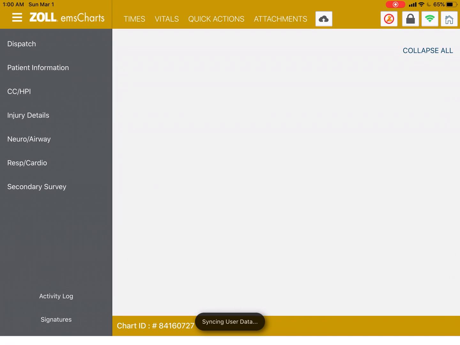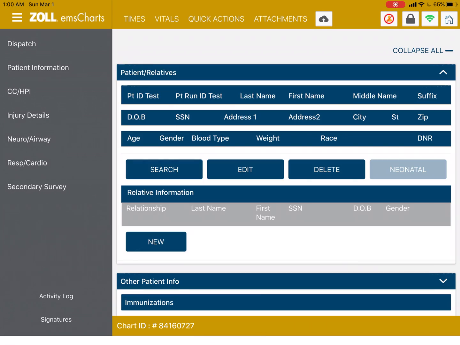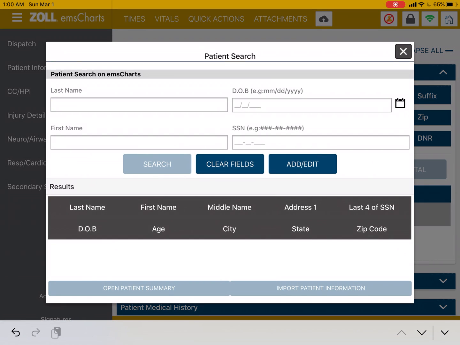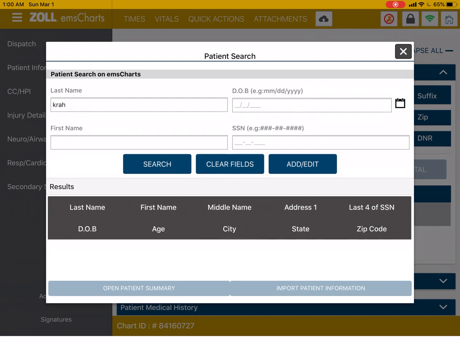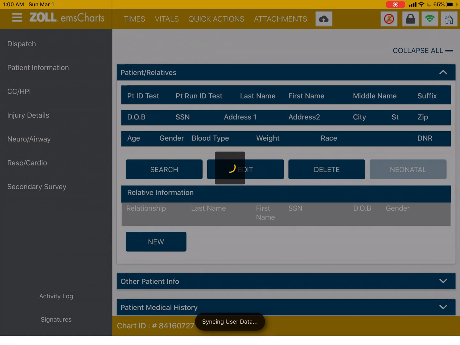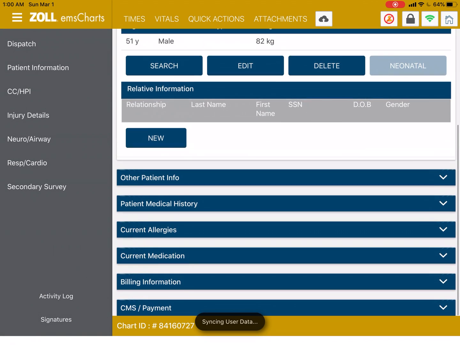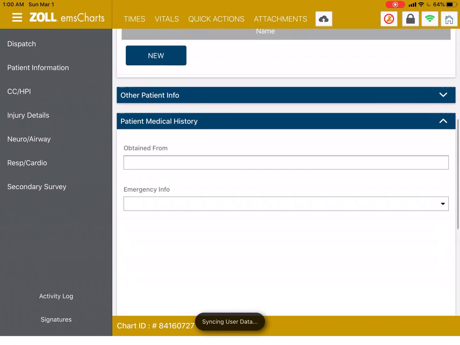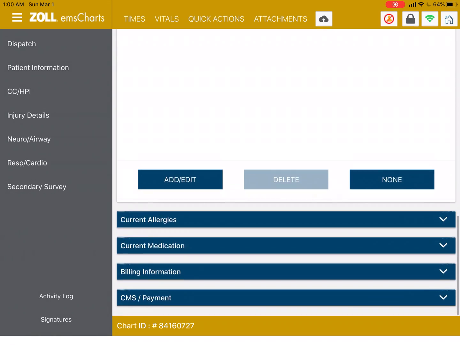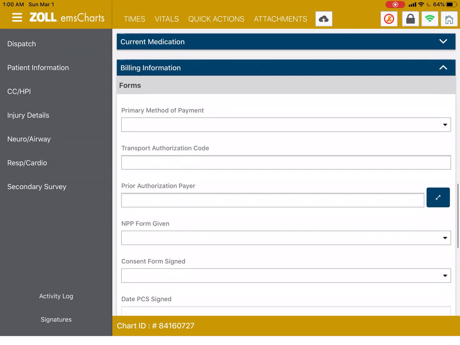Once you have that, you can go to your patient information. If you're connected to the internet, you'll be able to search just like you do on regular charts. Choose your patient. Bottom right corner is import patient information. If it's off the system, then you'll have your history and everything in there. You can also add your billing information from here.